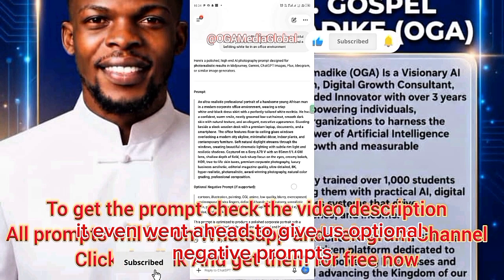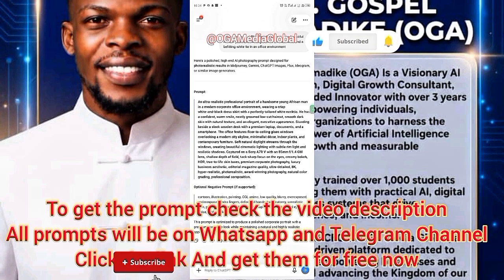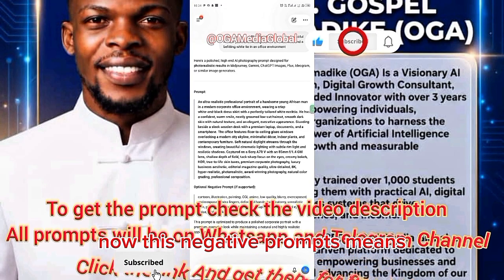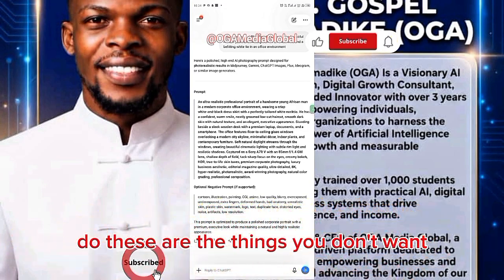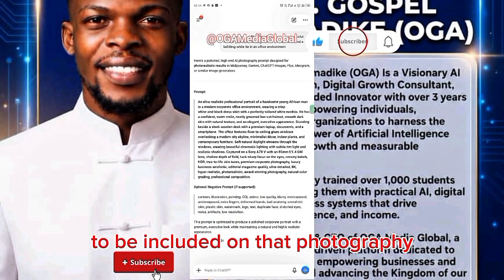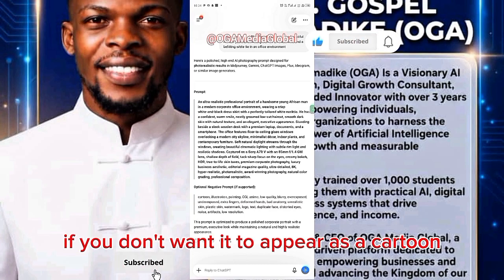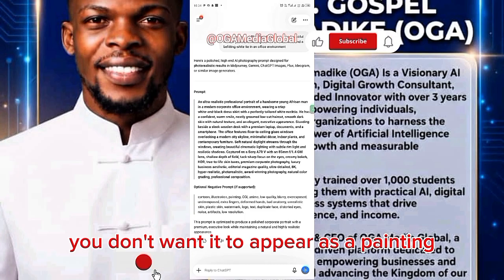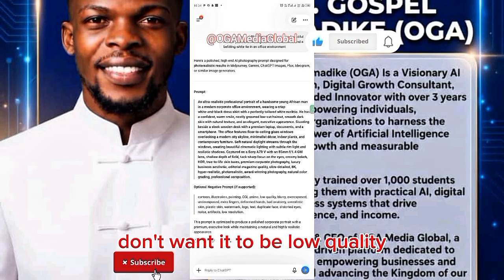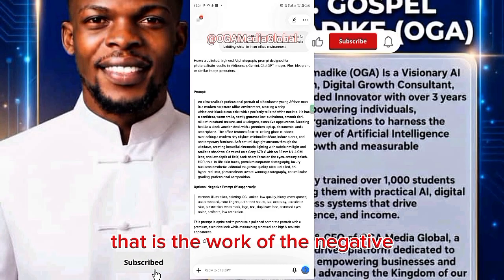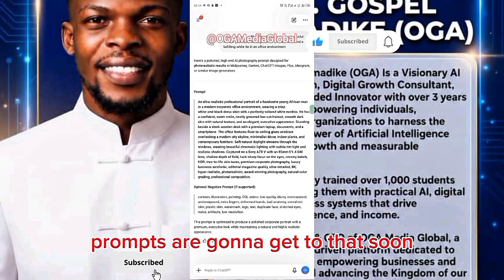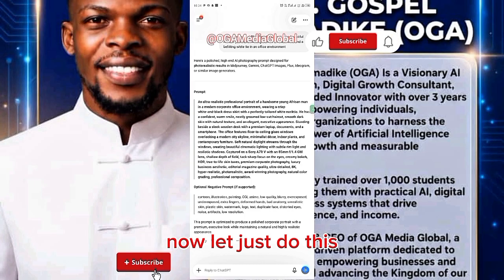It even went ahead to give us optional negative prompts. These negative prompts are the things you don't want included in that photography. You are telling it you don't want it to appear as a cartoon, as a painting, you don't want it to be low quality, or blurry. That is the work of the negative prompts. We're going to get to that soon, but now let's just do this.